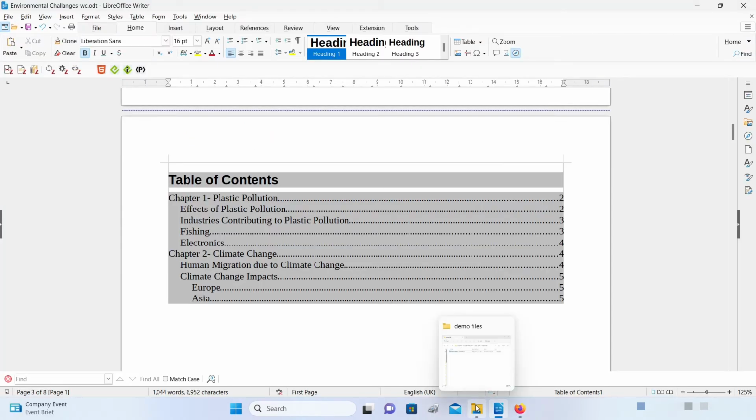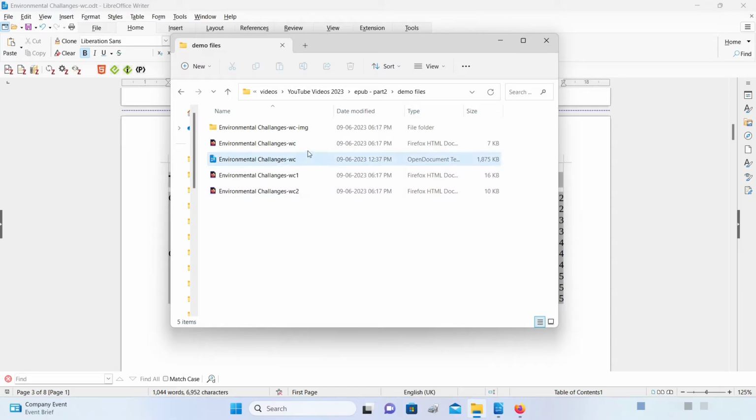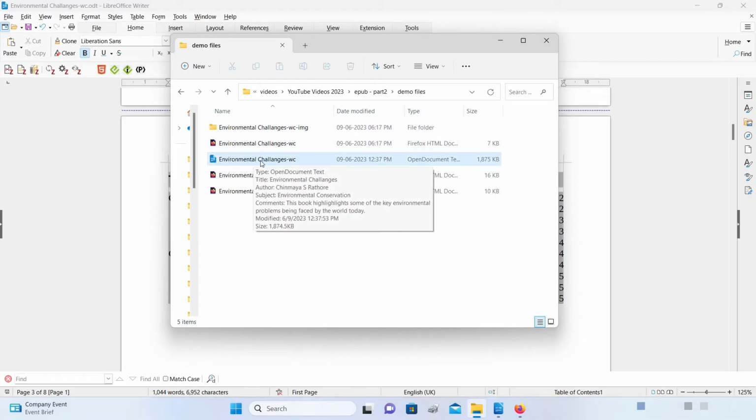A quick point: all the files pertaining to the HTML website that has been created are actually residing in the same folder in which your document is residing.